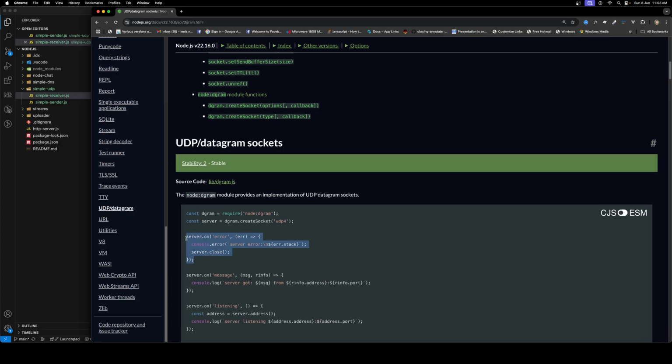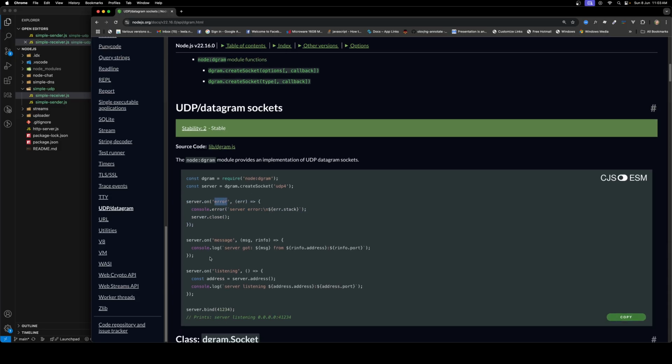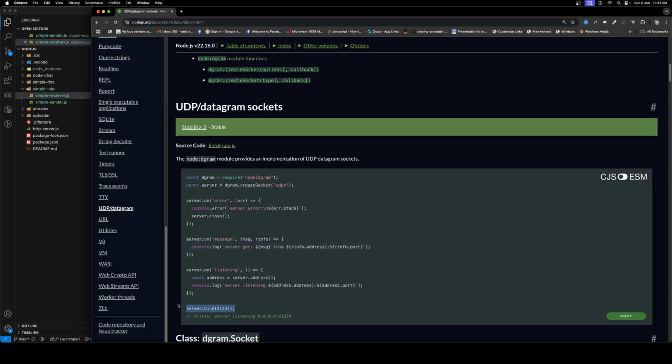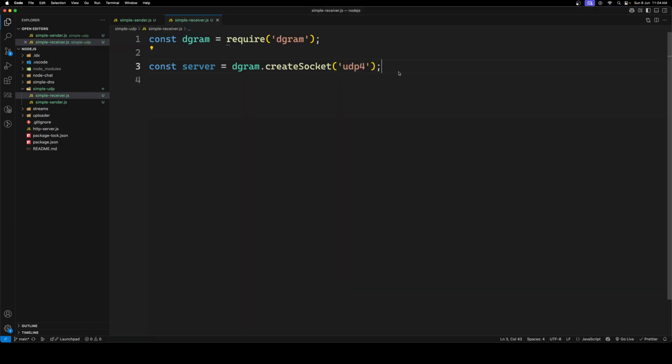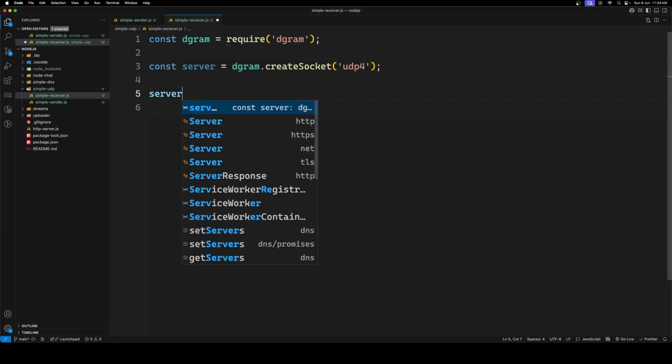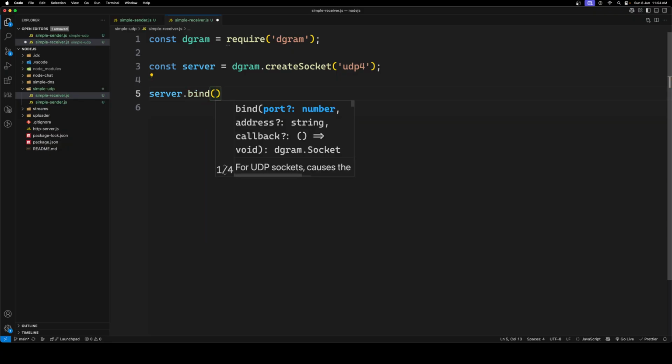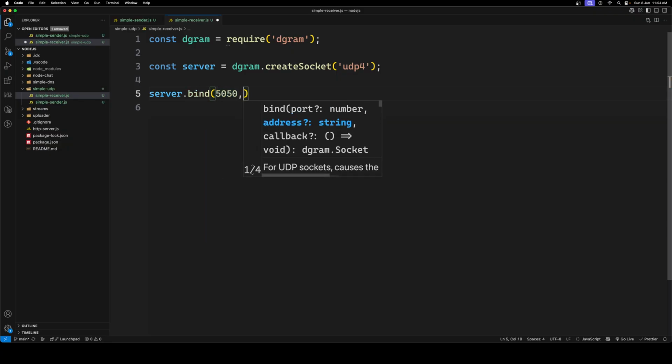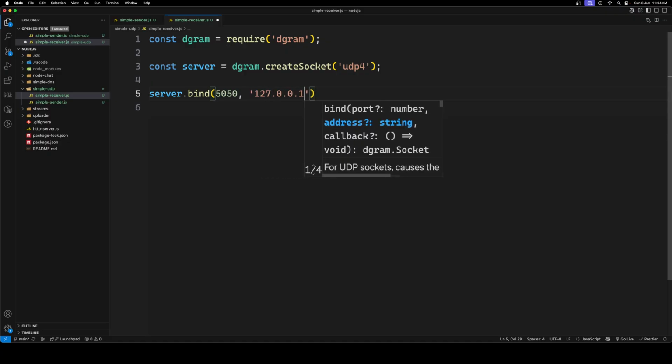Here, if any error comes, it will show the error. So this is the error event, and now we have a message event. Or otherwise, before that, let's bind the address. Here you can bind the address, to which port you want to bind it, with server.bind. If you look here, first it asks for the port number, 5050, and the address is nothing but the loopback address, 127.0.0.1.